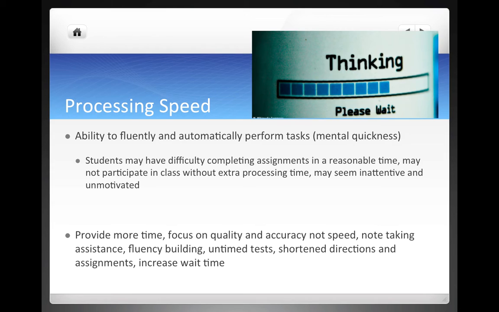So students who struggle with processing speed may have difficulty completing assignments in a reasonable time. They might be always the student who's just getting started when everyone else is wrapping up. They may have a hard time participating in class, especially if the class is moving very quickly without a lot of wait time. And this student may also come across as inattentive or unmotivated.